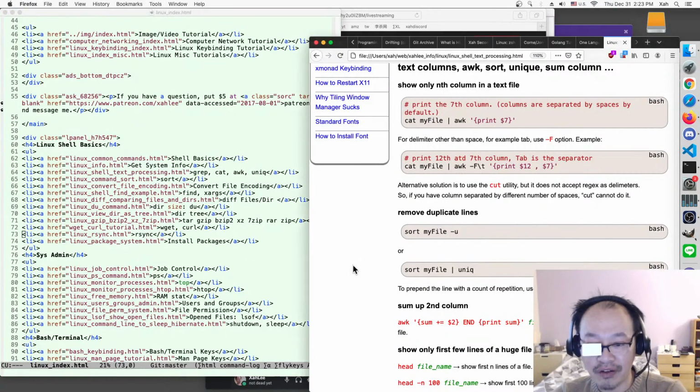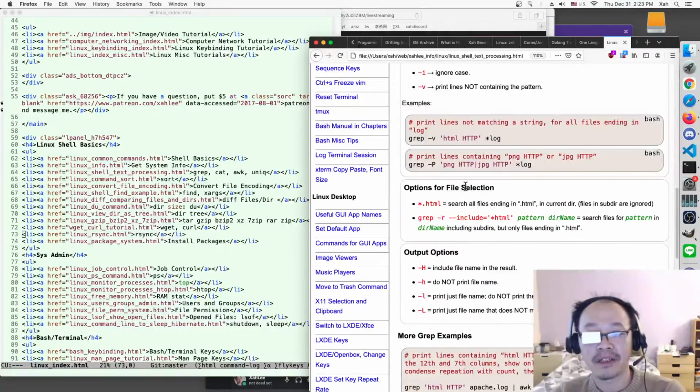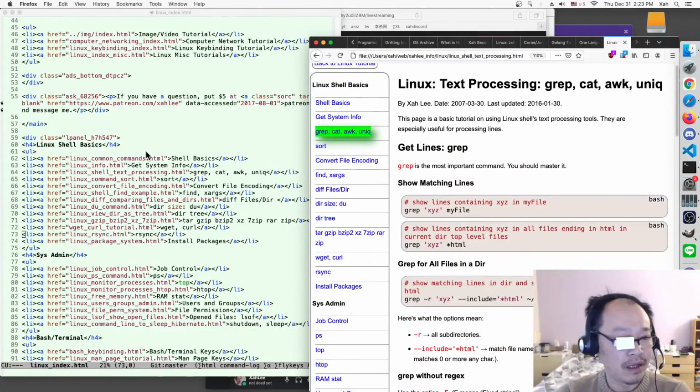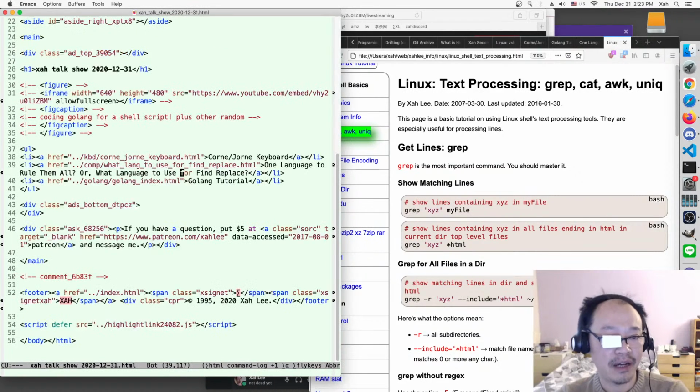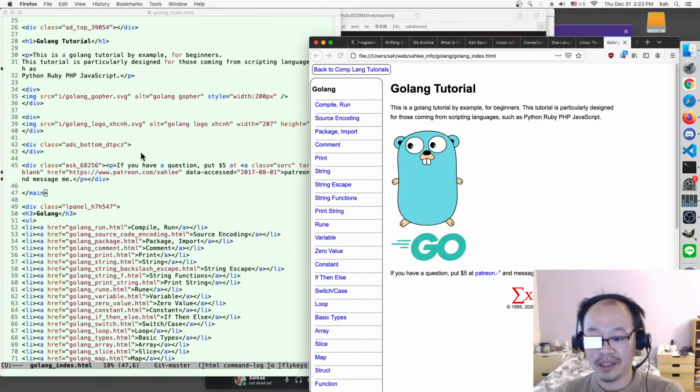Should I start to do Golang or not? Because I'm digressing so much. Okay, so grep and sed. So I was saying grep and sed are traditional Unix tools, and okay, let's just go. Let's go to Golang.